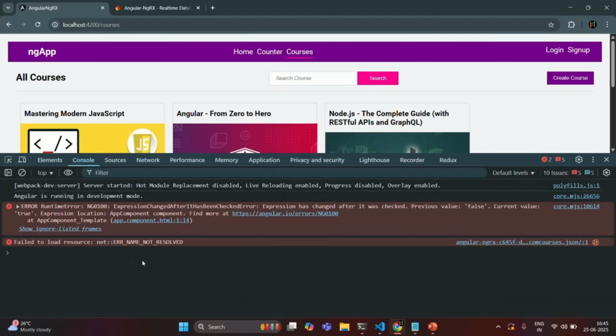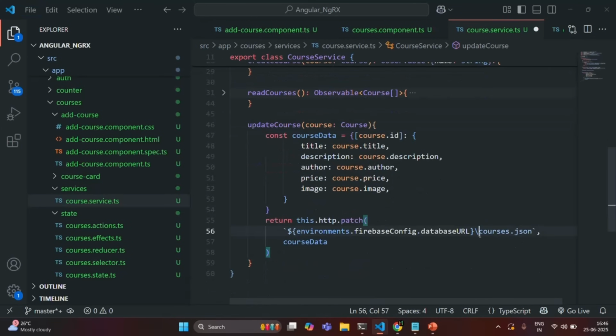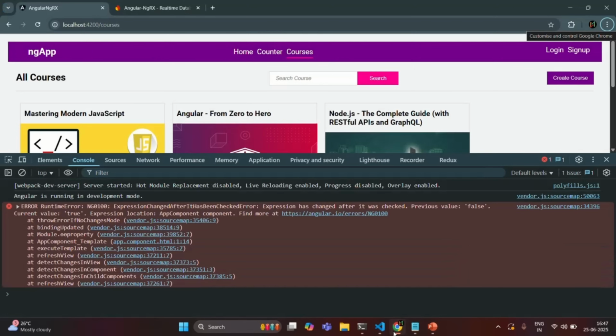Let's go to console first. It looks like the error is in the URL. Okay, here it should be backslash. Let's try it one more time.